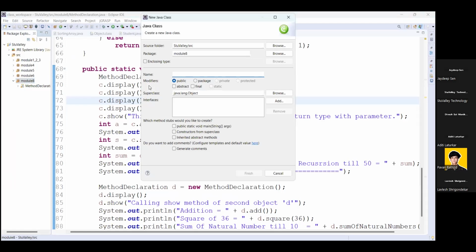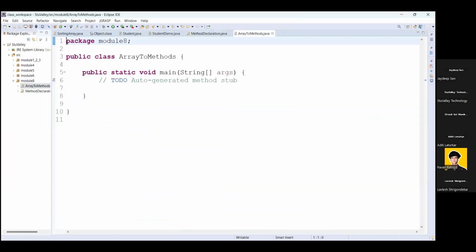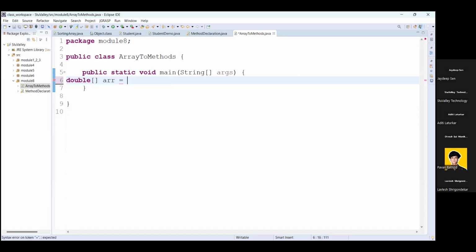Name of the class I will give ArrayToMethods. Okay. Include the main method, finish. Here we will first create one array. You can create any array. I'm going to create a double array. Okay, so array you can declare with the array mark with the data type as well. Then the name of that array also, is equals to.